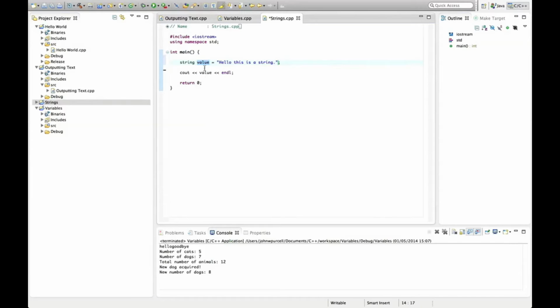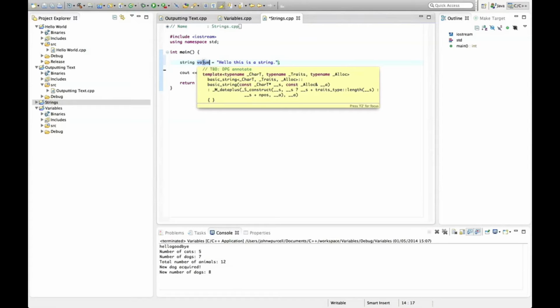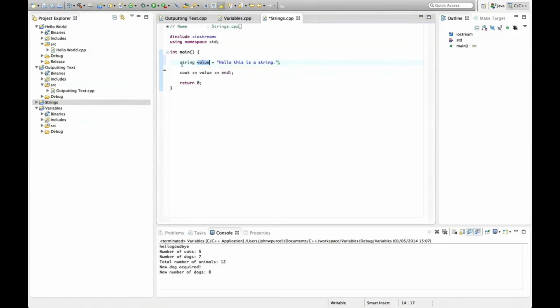Now actually, this variable value is not quite the same as the integer variables that we saw in the last video. Not only is it not the same type, it's a string instead of an integer, but this is technically what we call an object in C++, and string is technically a class, whereas int is a primitive type. And that won't make much sense at the moment, but I just want to mention it because I'm going to keep going over these concepts, and gradually you'll see what I mean.